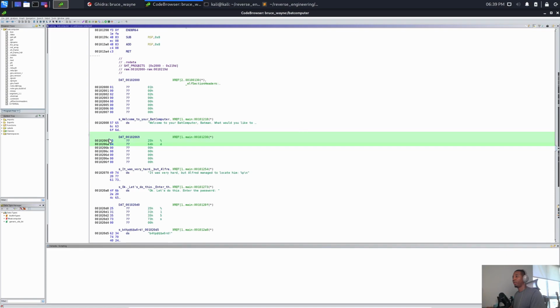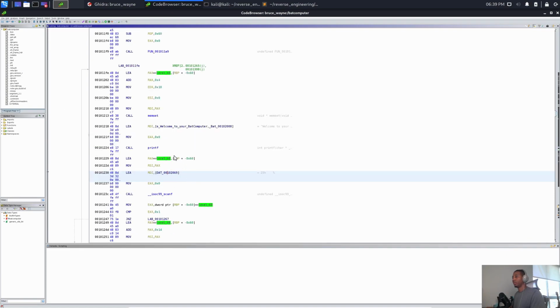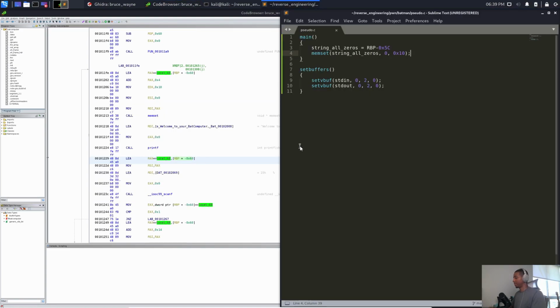So we know that RBP minus hex 60, this variable here, is actually going to be an integer. So let's go ahead and say choice is equal to RBP minus 0x60. And then we're going to say, what is that? I'll say a printf, I'll just say prompt for short, and I'll just do the line. And then we're going to scanf %d, and then what is it? The address of choice, right? Looks about right to me.